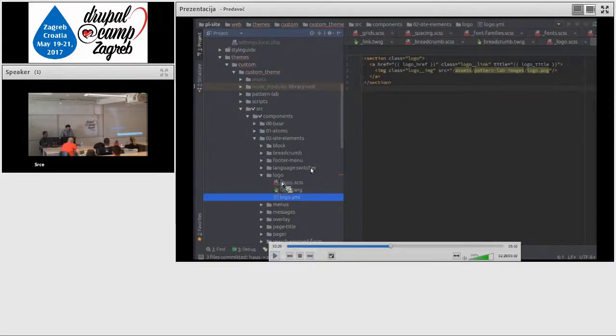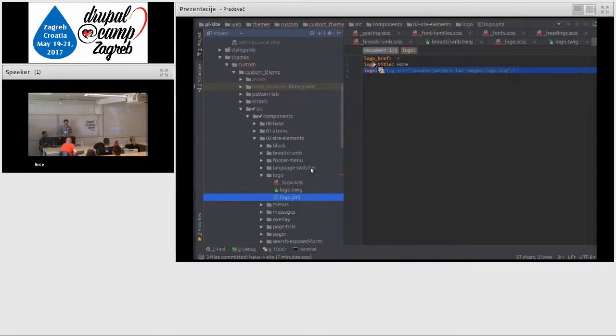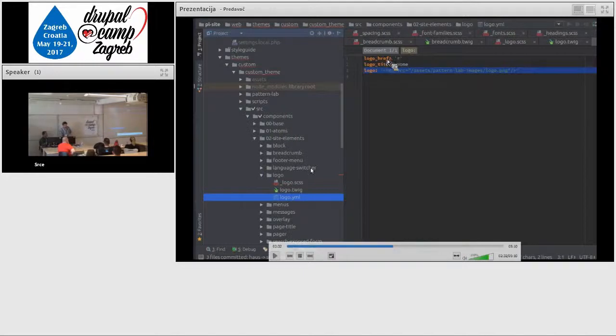So in every folder, you have mostly three files. One is a Twig file. What's good is that you can really use these Twig files in Drupal immediately. You have all these variables here. And those variables are in the YAML file. These YAML files are used only in Pattern Lab. This is just demo content which you want to show in your style guide. So like logo, reference, title, and logo source. And then you always have this CSS, SASS file.